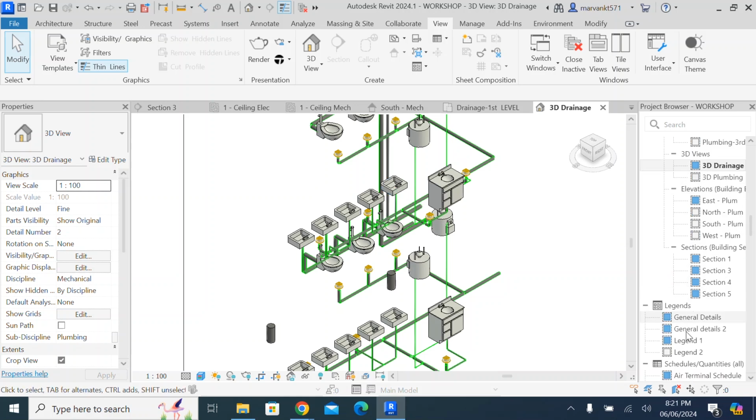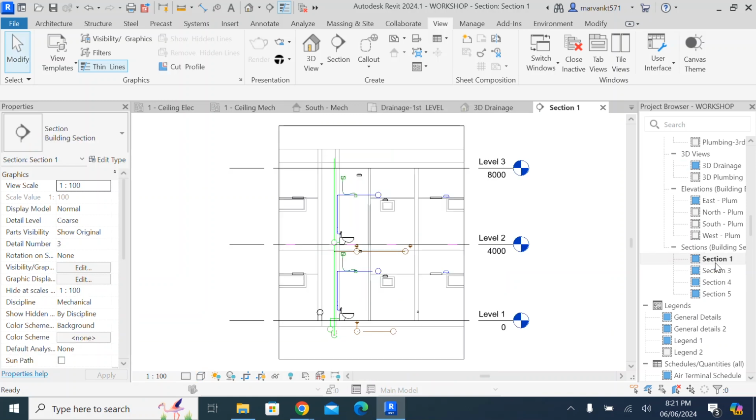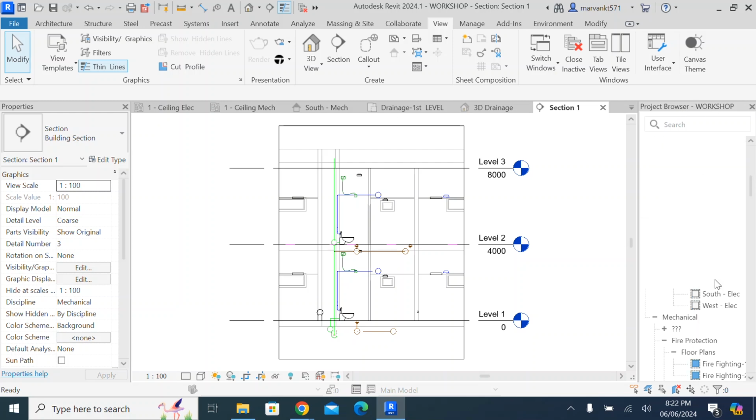Then again, as I said, different sections you can see. You go to those sections, or you will see the same section in the plan view. Just double click on that head, you will go to that section, or in your project browser it's already placed over there, you can just click and go there.